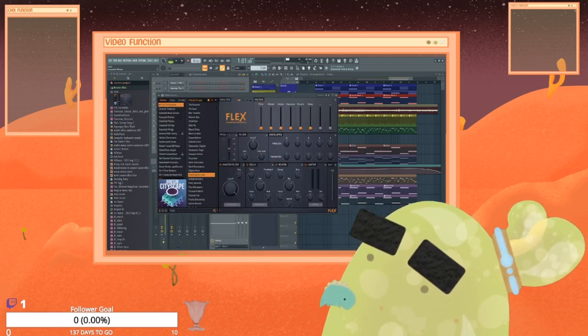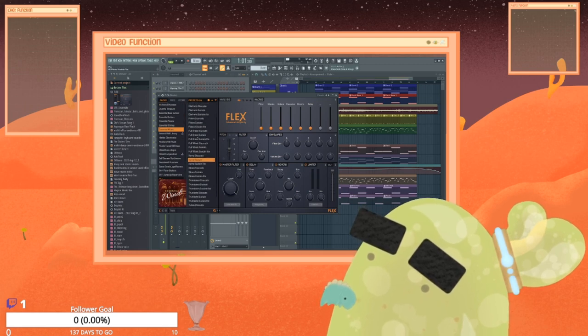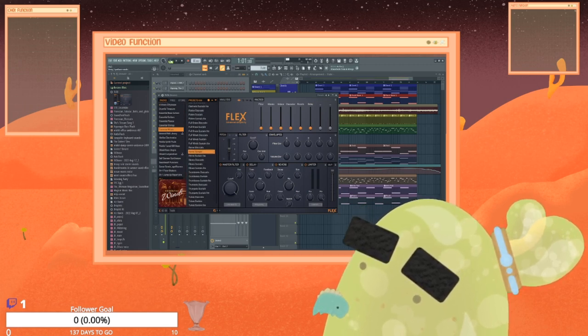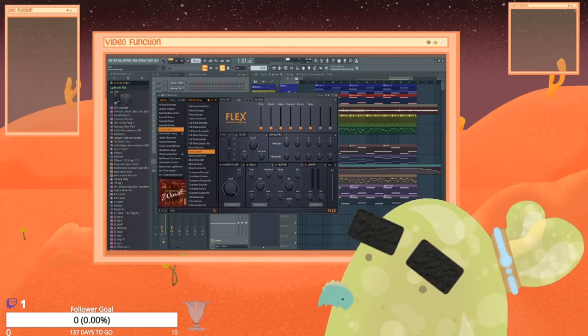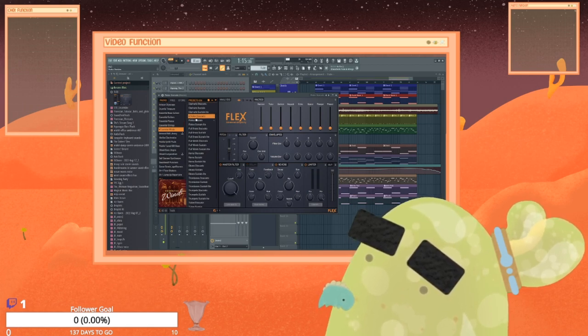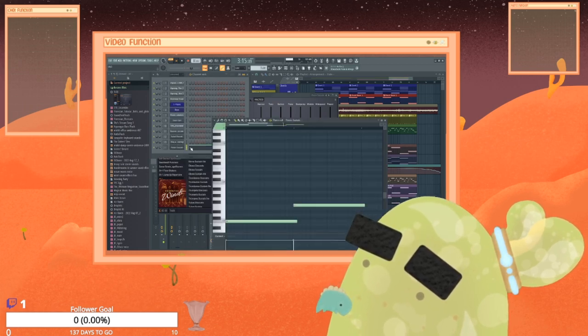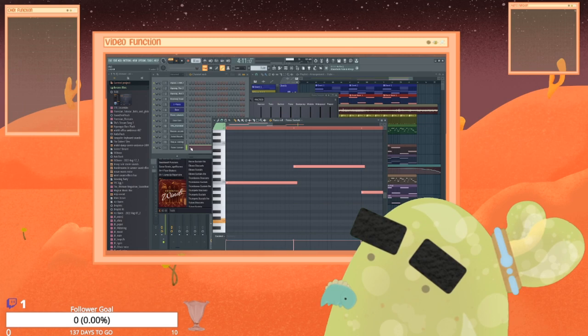And then come over here to Essential Winds and get my kind of flute set. And it seems like this is at too low an octave for the sound font, so we're going to raise it.